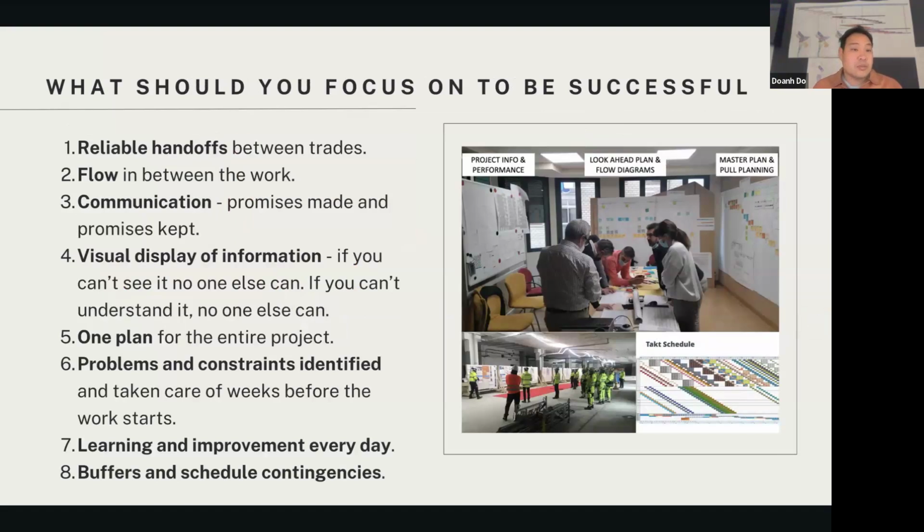What should you focus on to be successful? I focus on the handoffs, because when one trade enters and one trade leaves, that's really where the communication about what it takes to deliver quality between the trades happens. You want to make sure you maintain flow and have good communication between people, right? You want to have a very good visual display of information so that everybody understands what's going on. One plan, and from that plan, you're able to work together to identify problems and constraints, and remove the constraints beforehand. From there, you have opportunities for learning and improvement, and buffers and contingency is where you try to set it up to not have your TAKT be derailed.